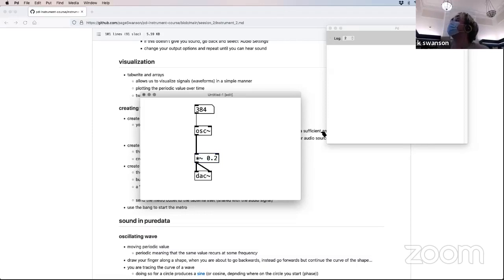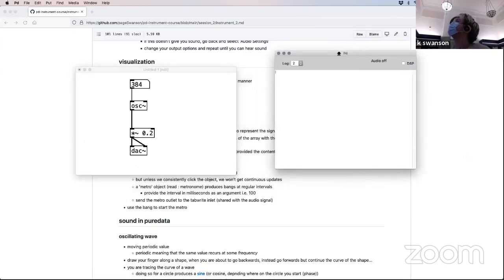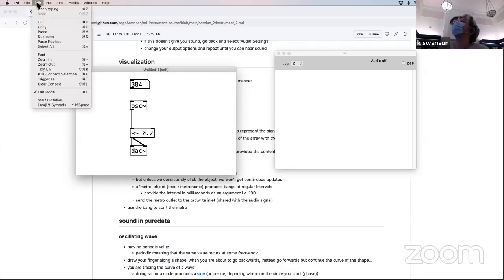And I'm going to stop the audio because it's a little annoying. The way to do that is, of course, clicking the DSP checkbox again. Okay. And I did use some shortcuts, by the way, to adjust things, so I just want to make it clear that I'm currently in edit mode. That's how I'm dragging things around. To go to edit mode, you just go to Edit at the top and click Edit Mode. On my computer, it's also just Command E.